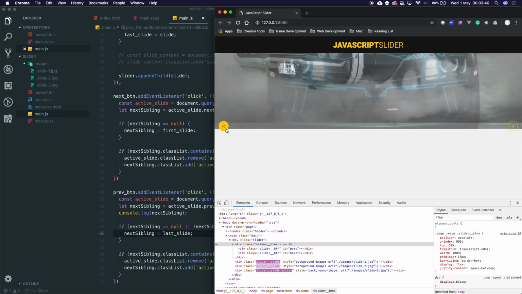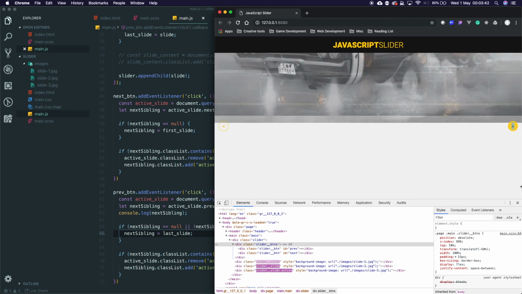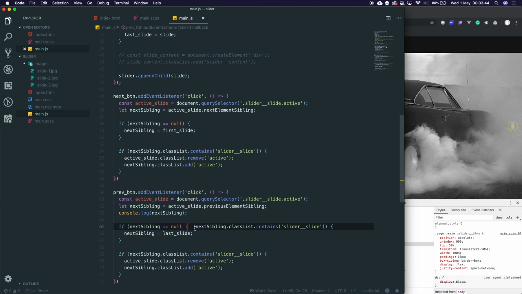We can go backwards and forwards. So the issue we had was the fact it was getting the buttons, and the buttons aren't a slide, so it's not going back and nothing's actually working. And that's why we do the check here if next sibling.classList.contains slider, else it would error for us, and we don't want it to error.